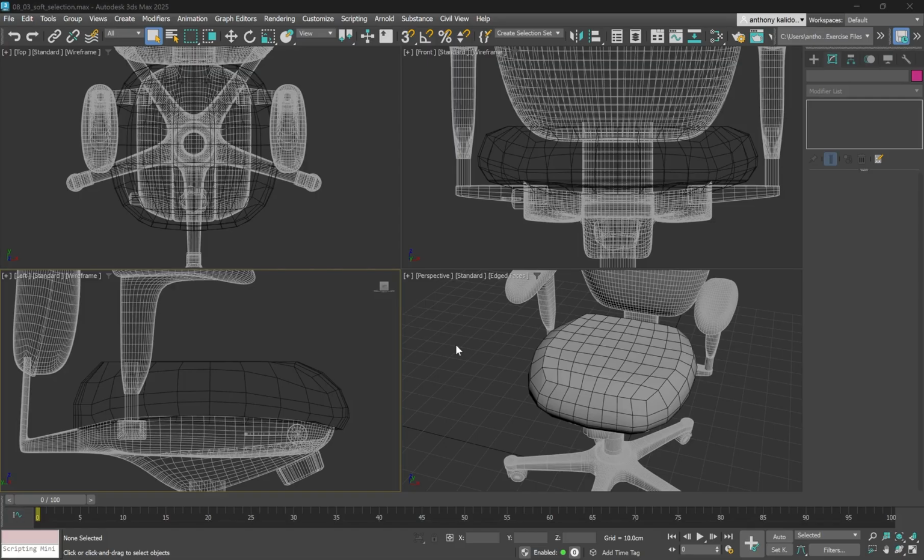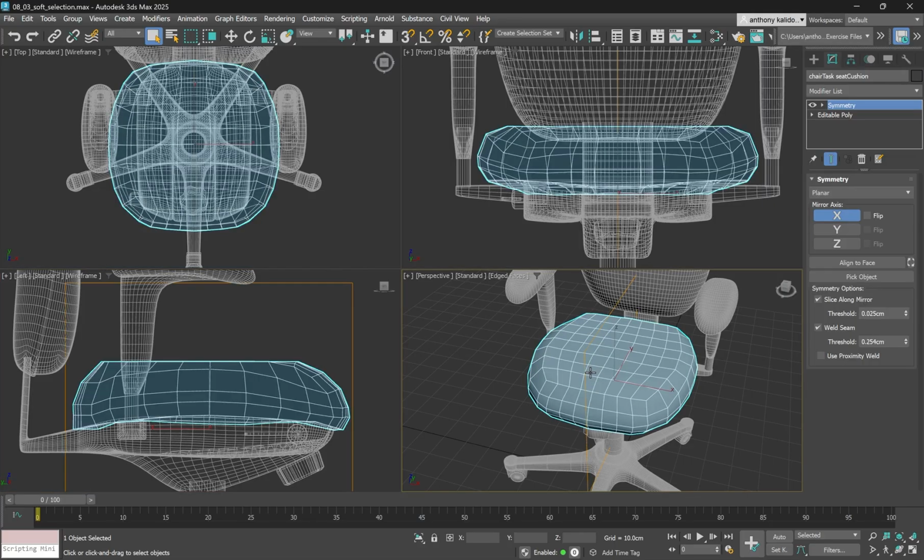Hello everyone, in this lesson we'll explore how to model curved surfaces using a combination of subdivision modeling and a tool called soft selection. I've already done a bit of work on this seat cushion, so if I select it, you'll see that I've adjusted some points and the symmetry modifier is still active.